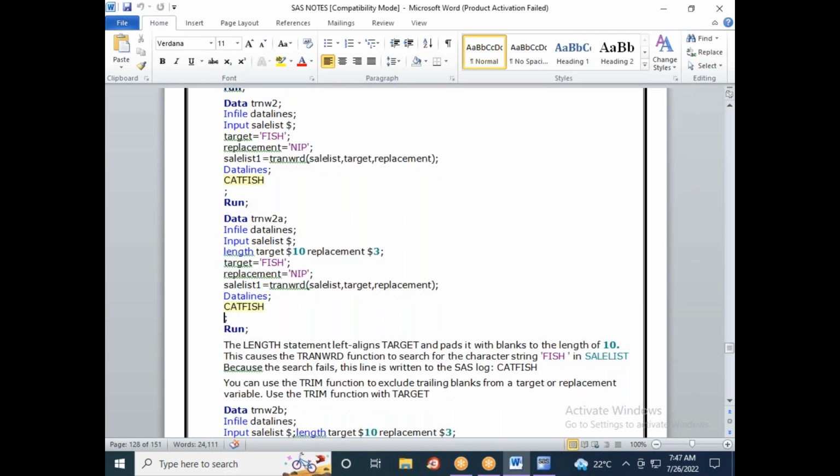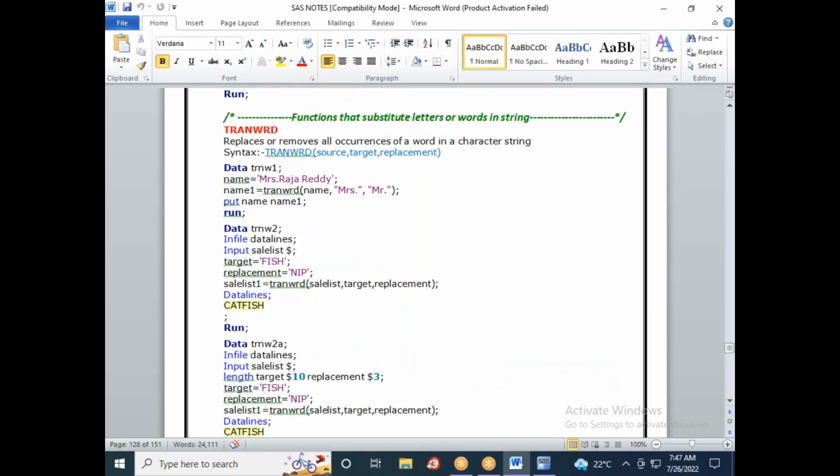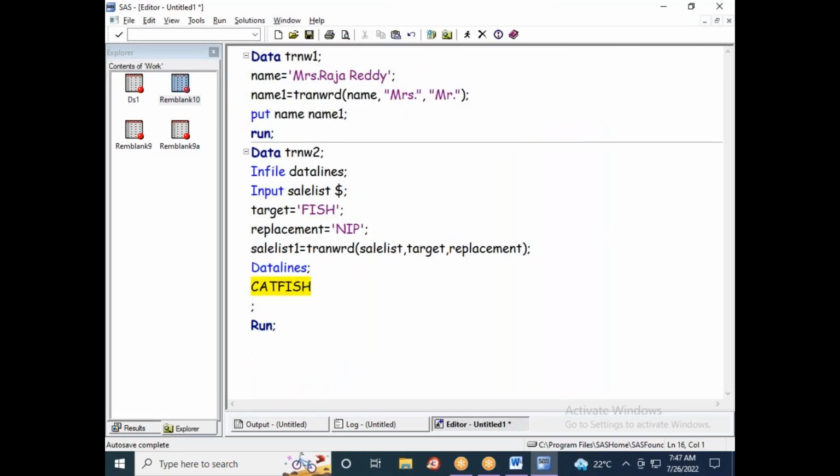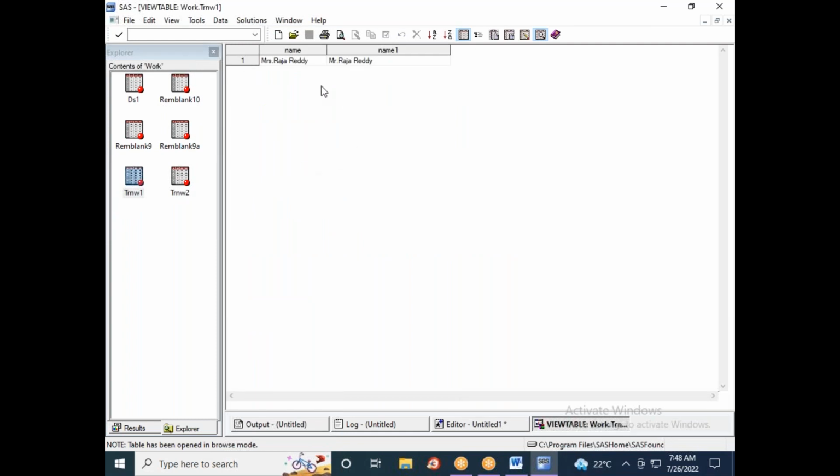Next, tranwrd function. What will the tranwrd function do? The tranwrd function is a kind of find and replace. It will search for a string and it will replace it with another string. So it is searching for a string called MRS, and it will replace it with a string called MR. You see that MRS is replaced with MR, right?